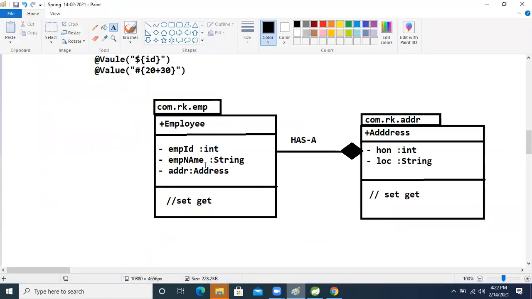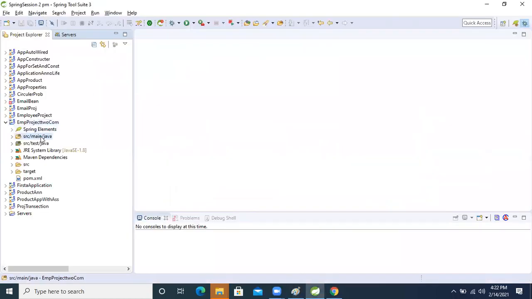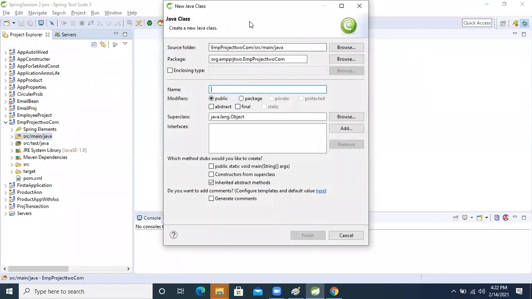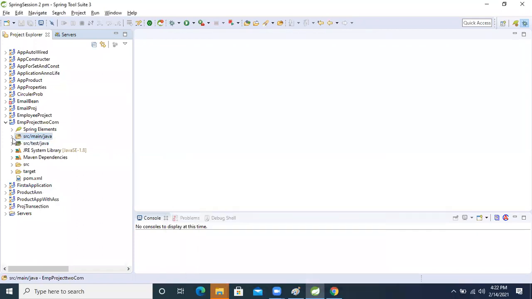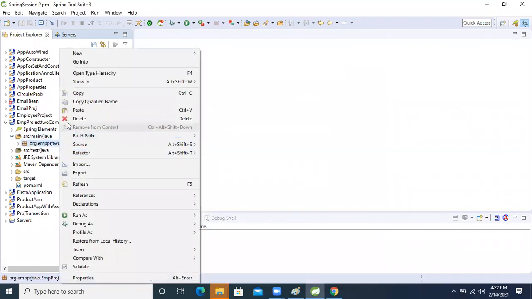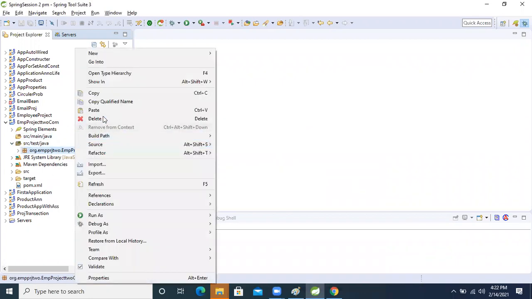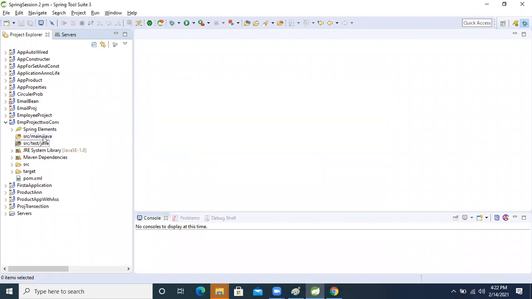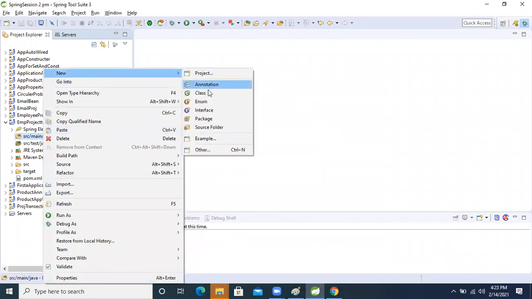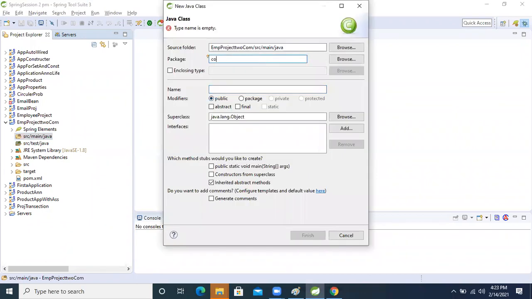So let's create the Address class. First we will develop the Address class. Now right click. Maven creates one package by default; we don't need those packages, so delete them. After deleting, right click, new class. Take the package name com.rk.addr, and the class name Address. Now finish it.